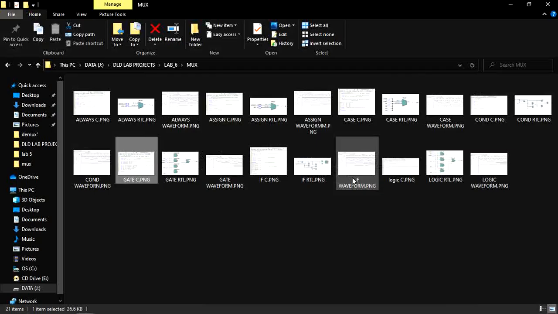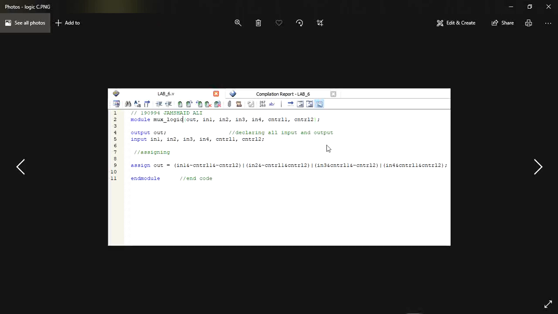So now we are moving towards our logic statement code. This is our logic statement code. You can see here we use different logic, as you know from previous labs. Here we use the logical operators, and these logical operators are used here to implement the MUX logic statement.